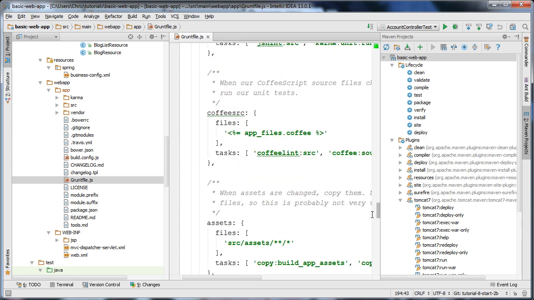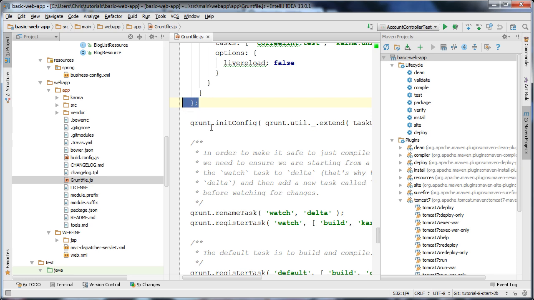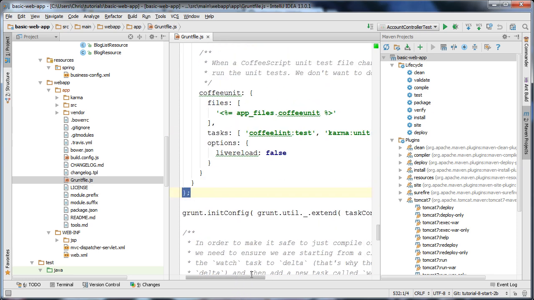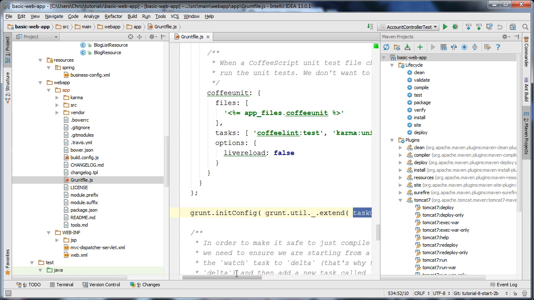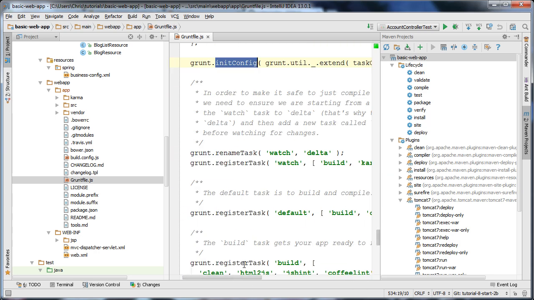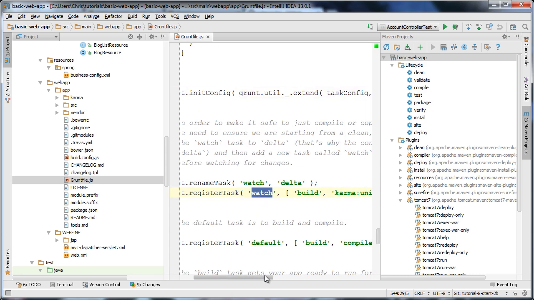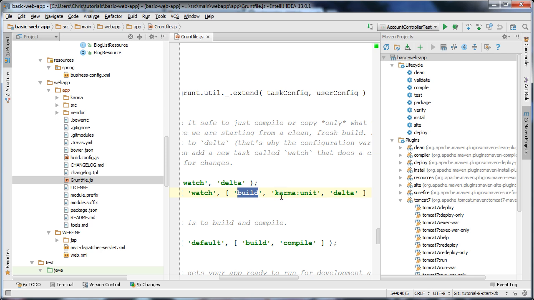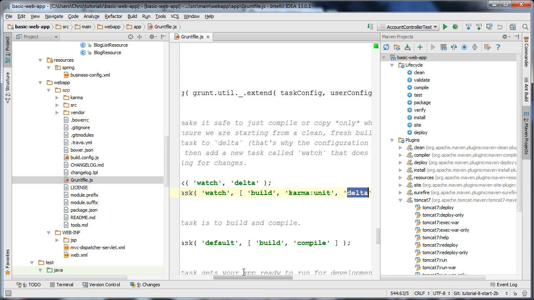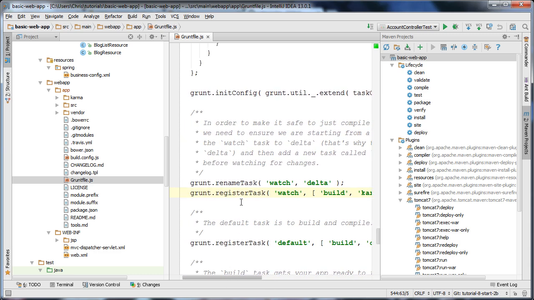But basically at the very end of this long configuration object, if you go to the bottom here, here is where the configuration object ends. You can see that we initialize Grunt with that task config in this init grunt function. So this initializes the Grunt build system with our different tasks, and then we also name a task called watch here, which will perform a number of different tasks in sequence: the build task, the karma unit task, and the delta task, which will watch for code changes and update our browser in real time. So that explains the Grunt part of this application.